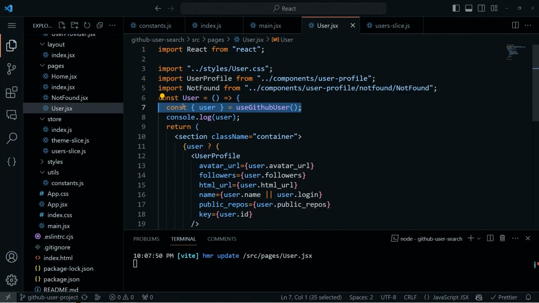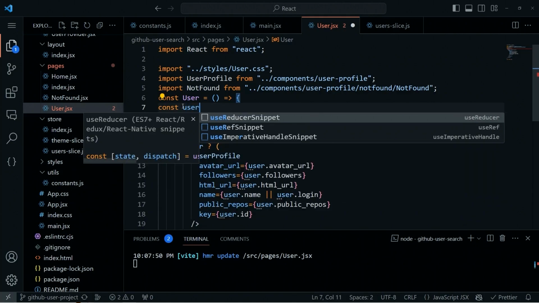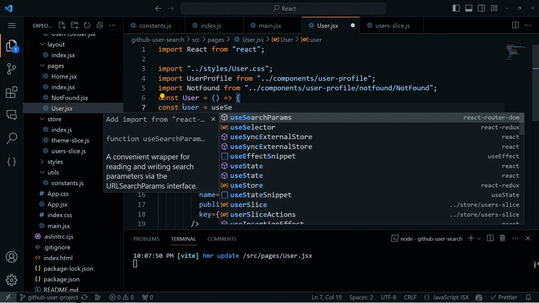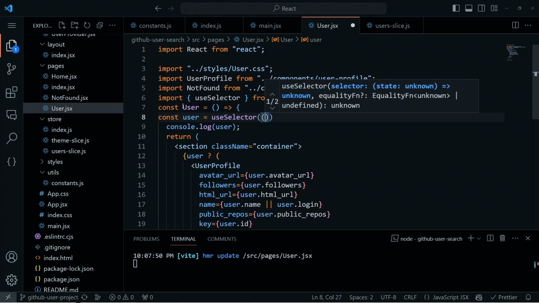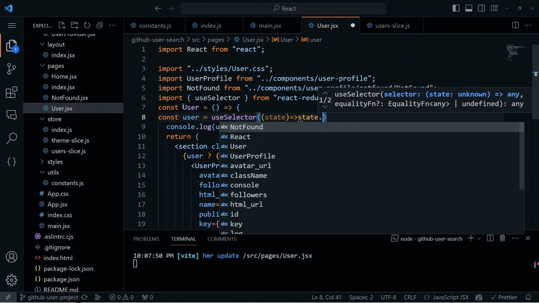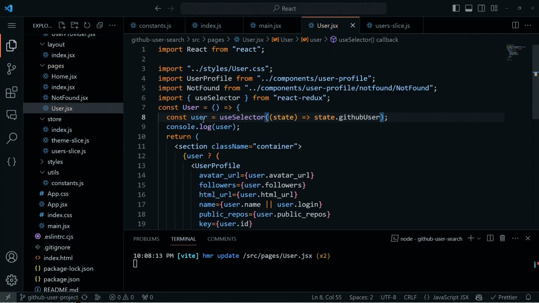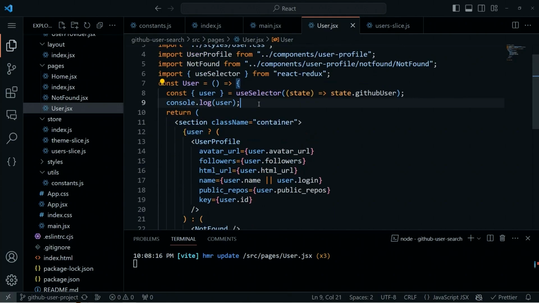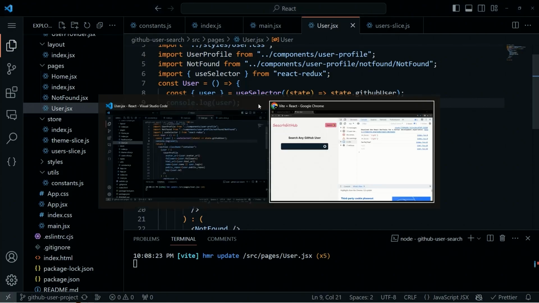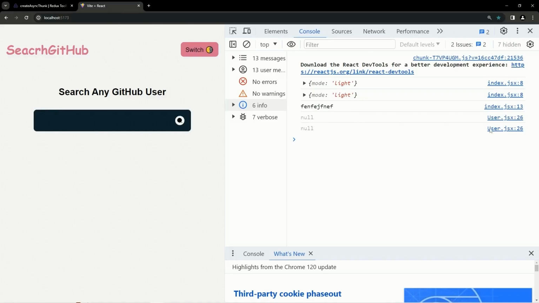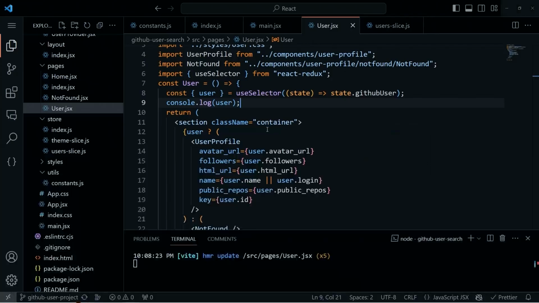Instead, we can have const user, which would be useSelector from React Redux. Then we have the callback for the state, and we access state.githubUser, and from that we will be accessing the user property. There was a user and there was the loading. We can also add a console.log of the user. Initially you can see we had the null value of the user.